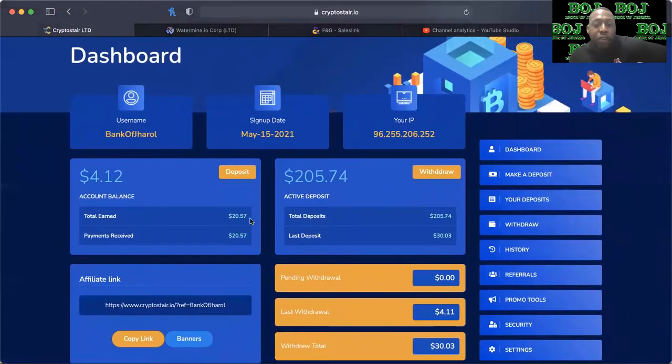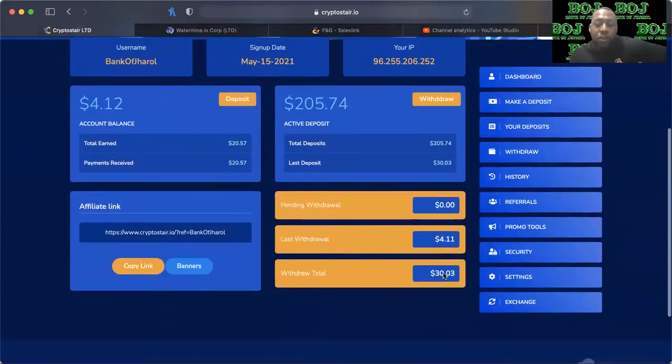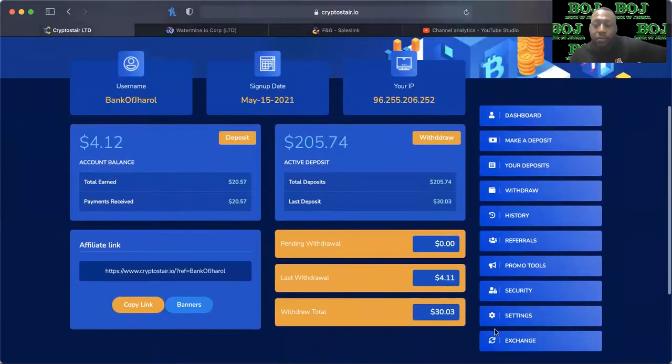So the past few days, you guys have seen me withdrawing. You've seen me withdrawing 412 every day. I think I've withdrawn a total of $30. So you can do the math on what 30 divided by 205 is. About 14% of what I've put in, I've already gotten back.